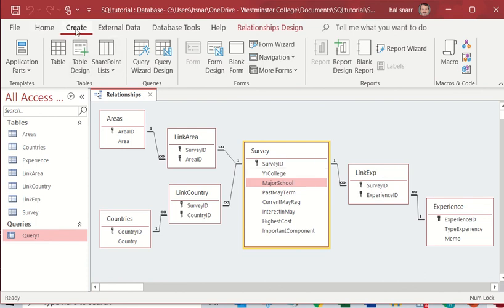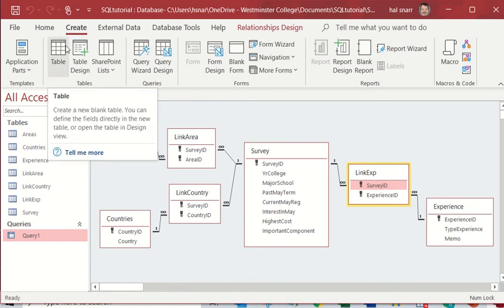So we're going to create a new query. We have multiple tables that we need to use because we want to group by major school and type of experience to do some frequencies, right? So we need three fields: major school, type of experience, and then we can use survey ID, because survey ID, remember, is a synonym for a student respondent's name, right?